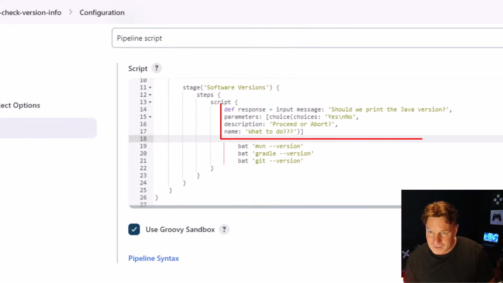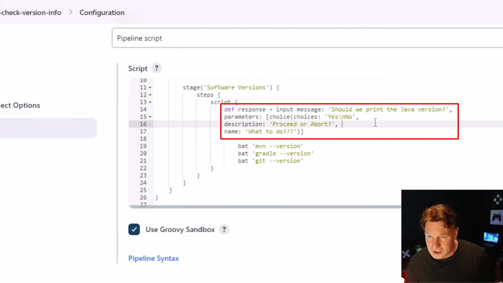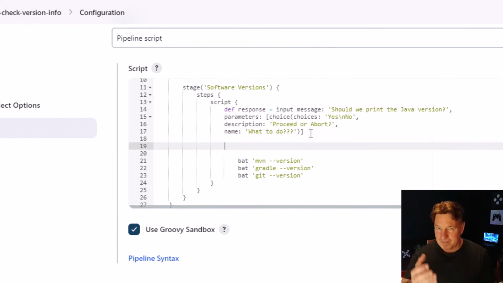So def response = input message. We're declaring a variable called response. We're going to be using the input plugin. The message that we're going to send to the user is, should we print the Java version? We're going to ask them yes or no. We'll also give them a proceed or abort button. And then the title of the field will be what to do. So that is kind of the input.